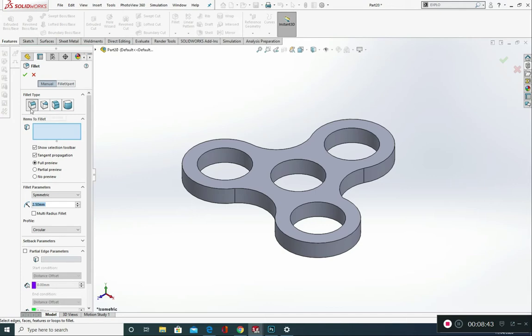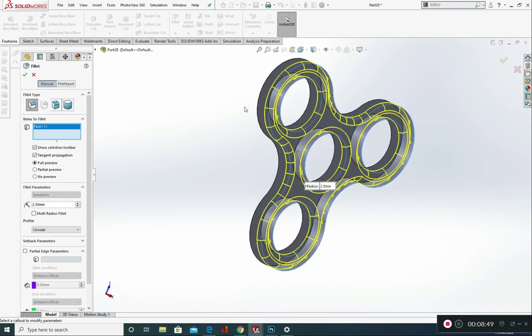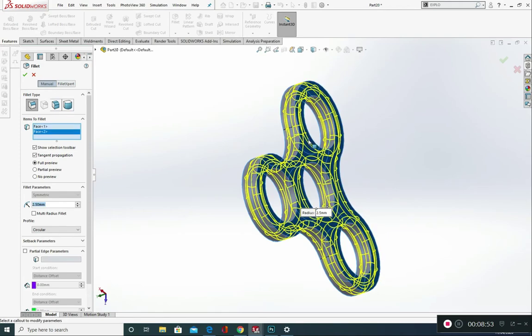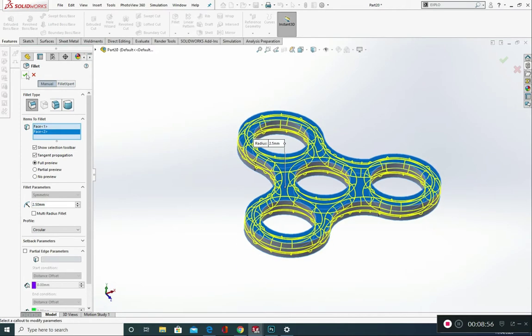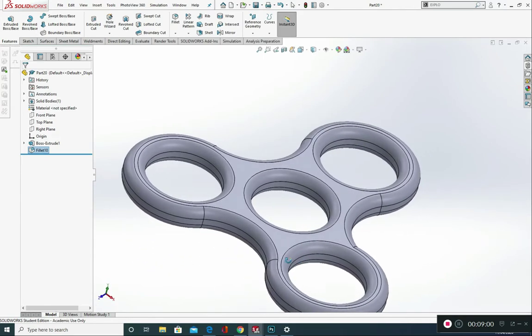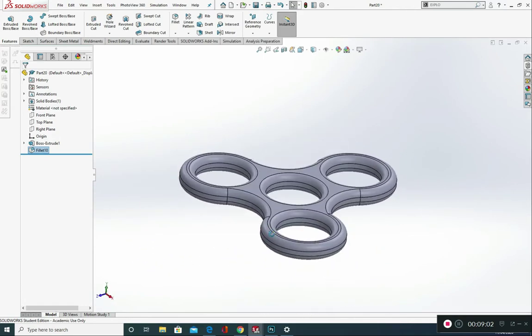I'm going to choose this one, the constant size fillet. I'm going to put 2.5mm in here, and I'm just going to click on this face. I'm going to click on the face underneath as well, like so, and green tick. Okay, so there we have it, perfect.